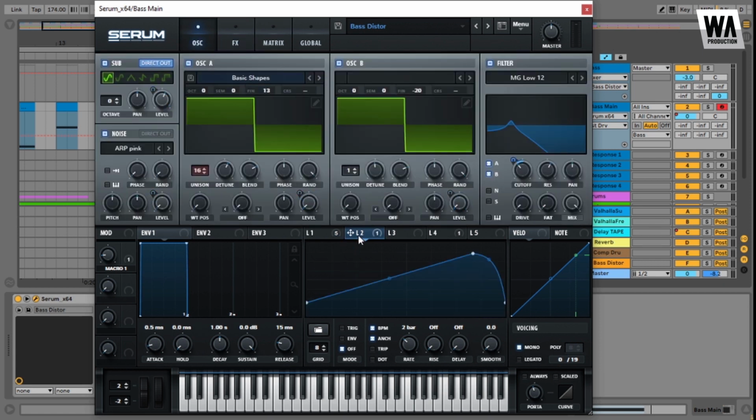So with LFO2, I've modulated with a rate of 2 bars, just a little bit of the cutoff. Let's see how this moves. It just opens a little bit. And I've also used my macro number 1 to move the filter, the cutoff filter. Okay, that's basically it for this.